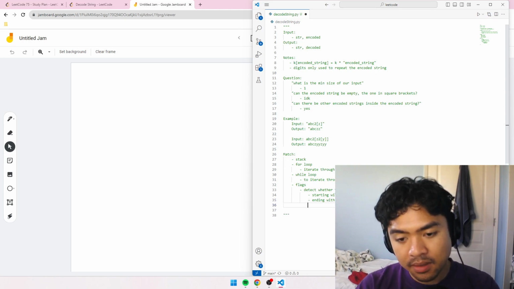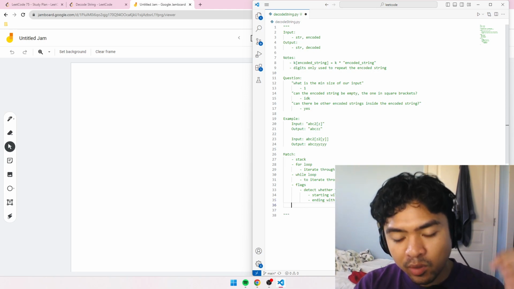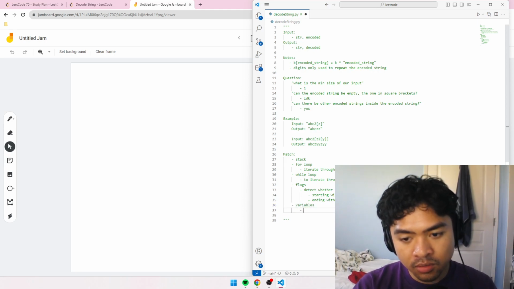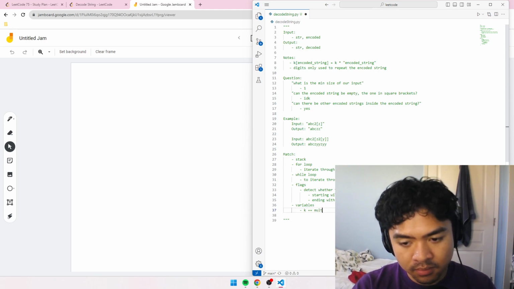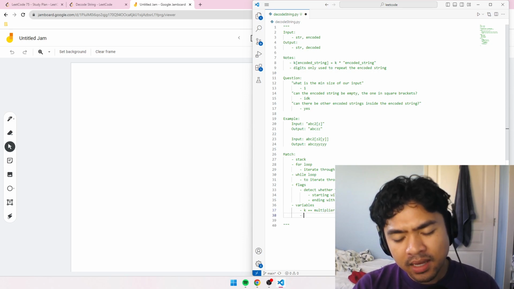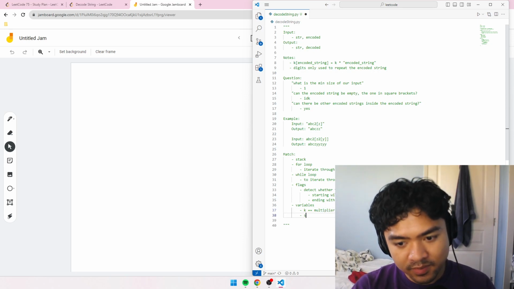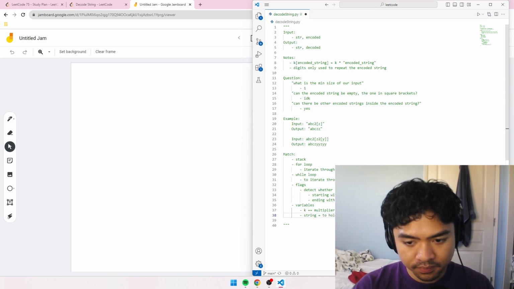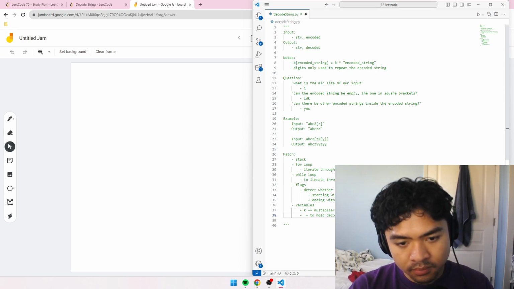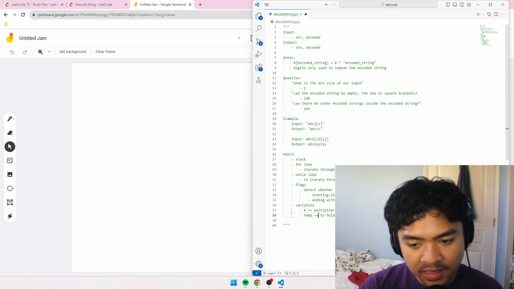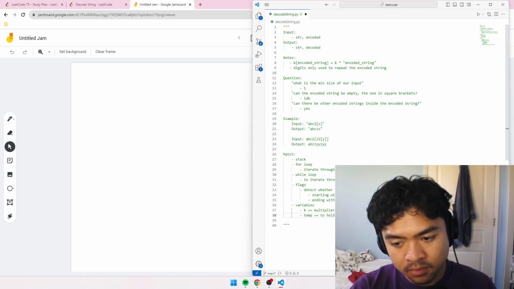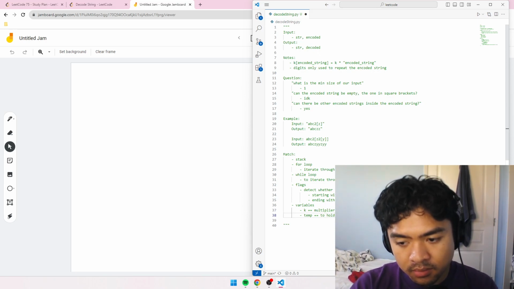And then what else? We also have some variables to hold, so we can have the multiplier. Multiplier is equal to k, or k is equal to a multiplier, I guess. And then maybe a string to hold the decoded string. And the decoded string is inside brackets, to multiply by k.